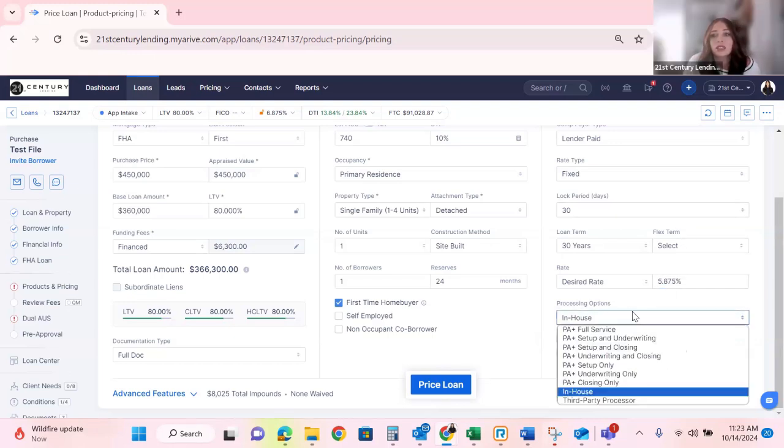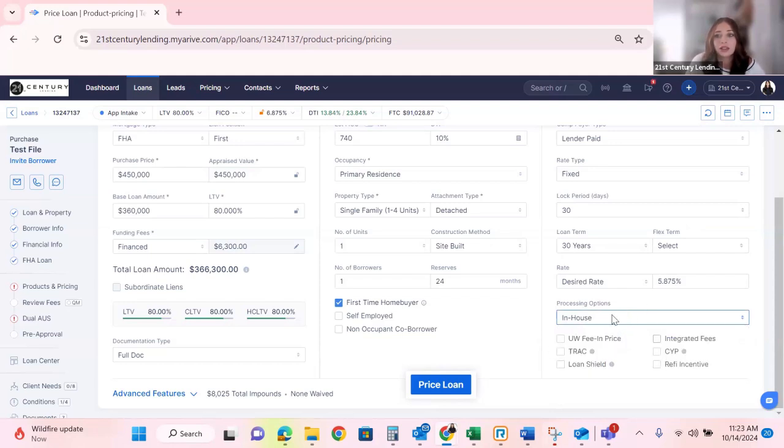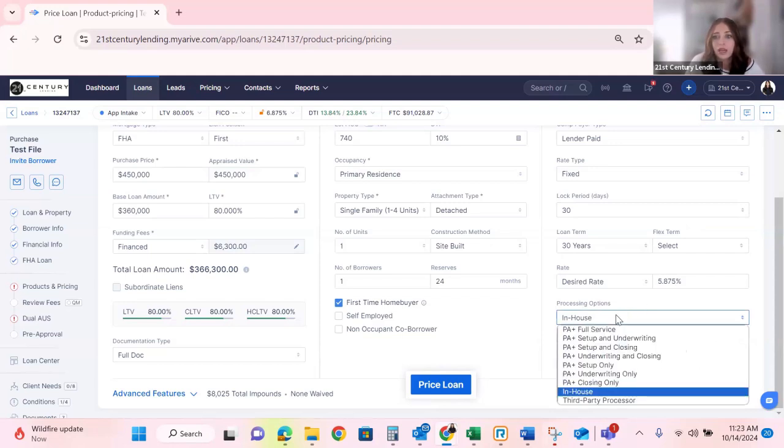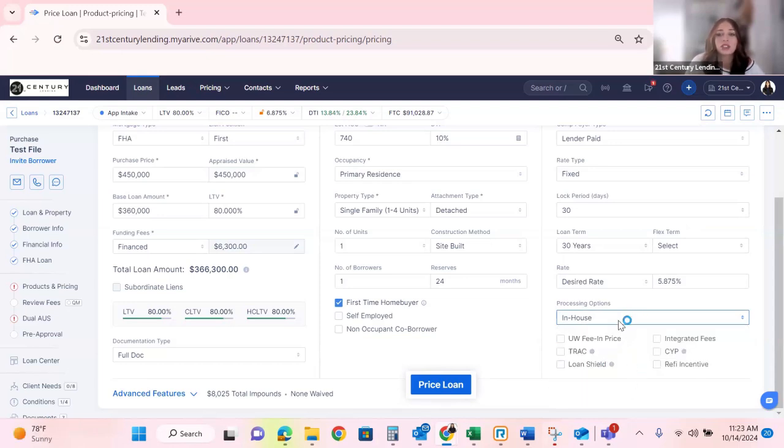The processing options. So this is going to be specific to UWM. We have the PA Plus full service, PA Plus setup and underwriting. We're not going to choose any of these PA Pluses because this is a purchase file. We're going to choose in-house. Just always select in-house unless you're doing a refinance and there's an incentive that has to do with the PA Plus, or for some reason you're going to be doing PA Plus for a refi, then you would select that. But for now, we're doing in-house.